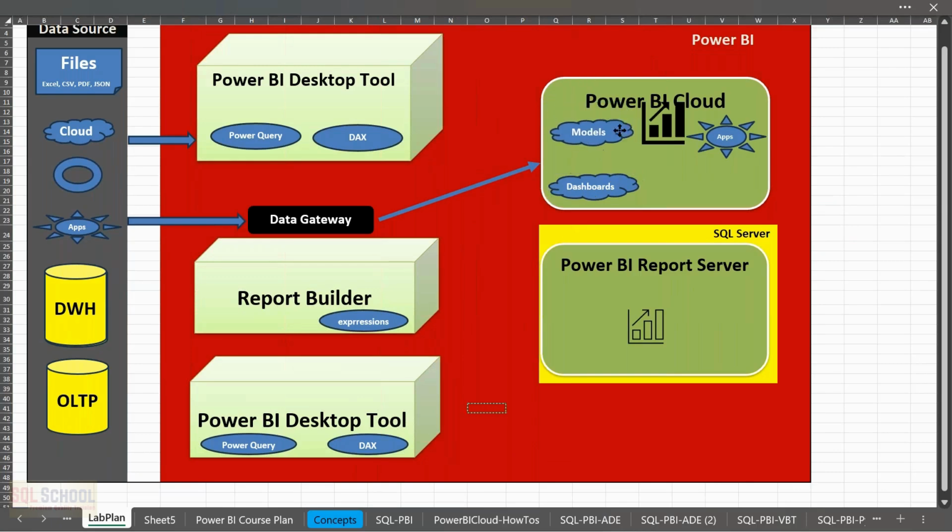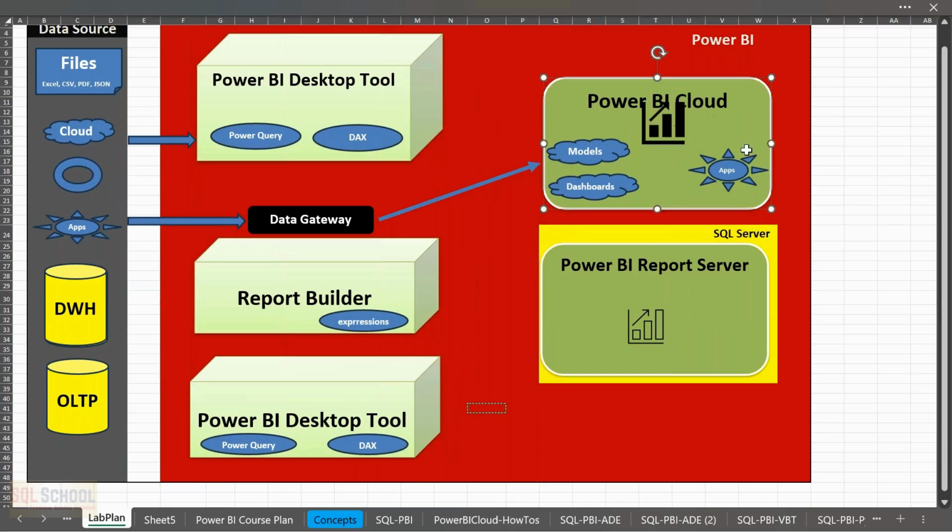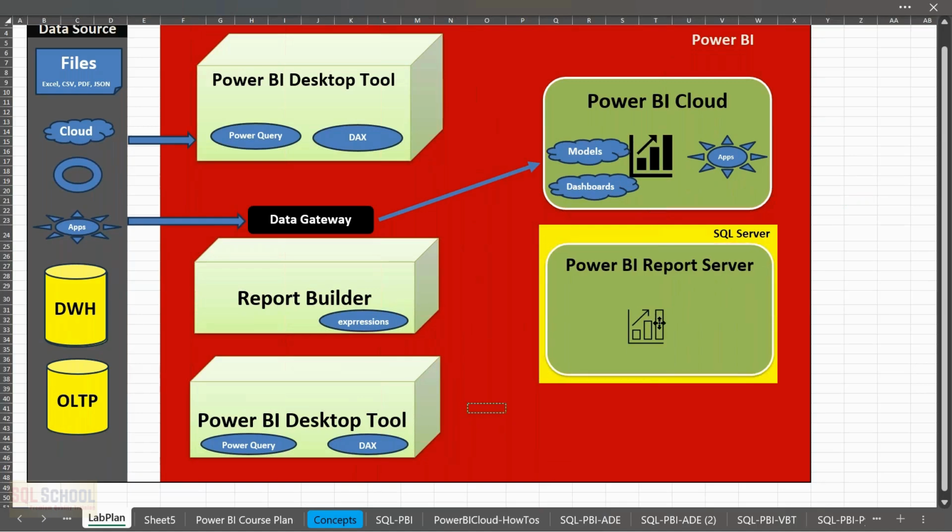Inside the cloud, we have dashboards, models and apps. Dashboards and models are dependent on reports. Whereas in Report Server, we see only reports, no models, no dashboards, no apps. This Power BI Report Server depends on SQL Server. Without SQL Server, there is no Power BI Report Server. Remember that. So this is a hosting plan.